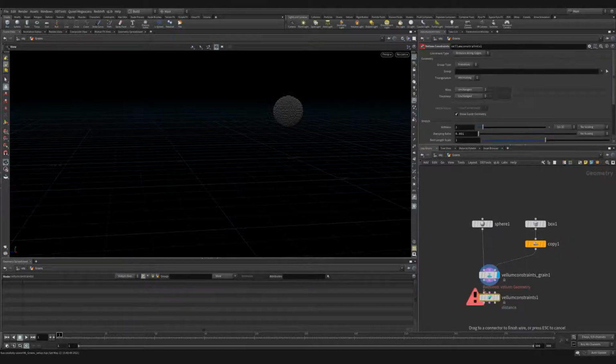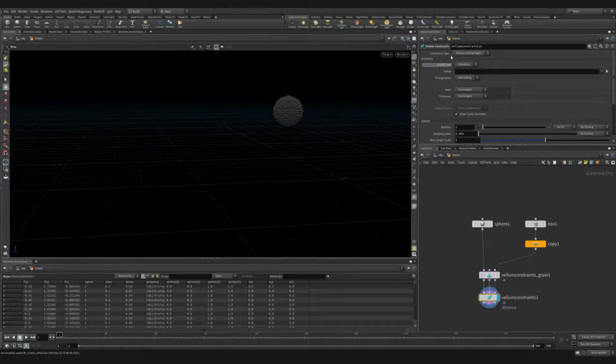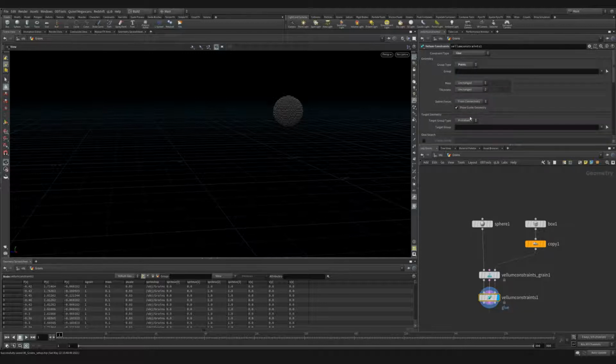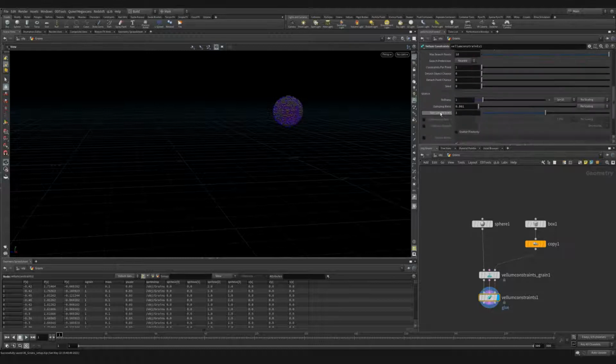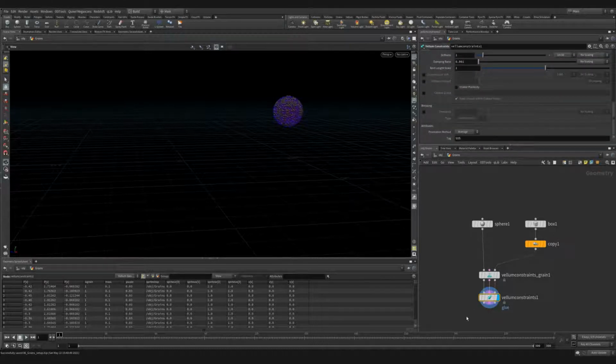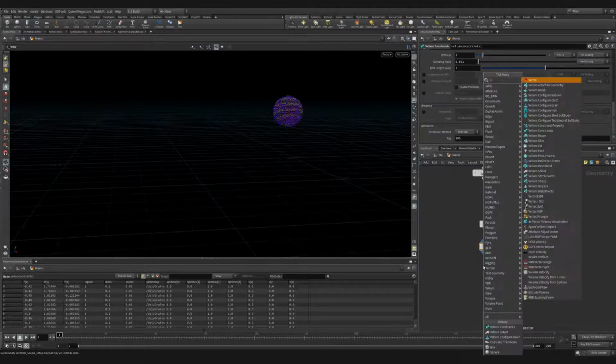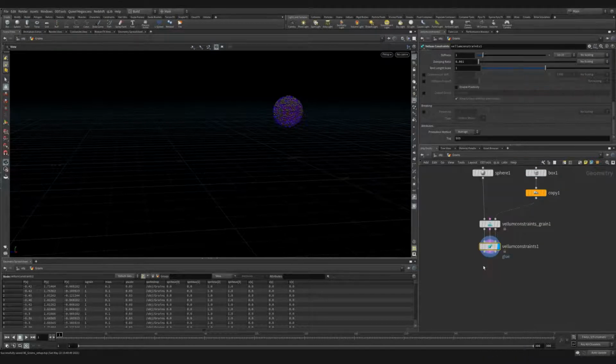Next, we're going to add a Vellum constraint node, and we're going to change the setting to be glue. We'll leave everything at default for now, except we'll change the geometry type and the target type to points. We're going to have a look in a little bit at what these settings do and how we can manipulate them to give us a better result.